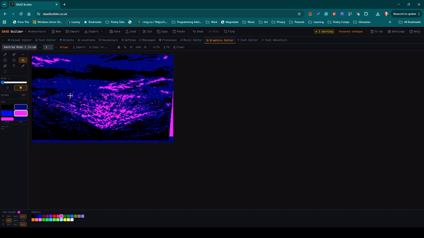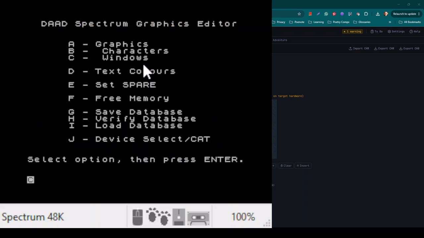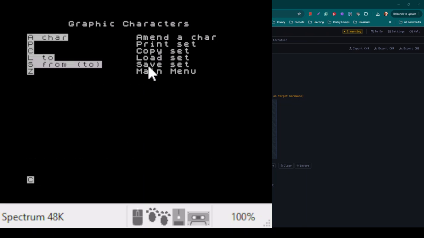So I think that's it for the Amstrad mode of the graphics. Next thing we added, so obviously my original goal was to try to make this a modern equivalent of the Pause editor. One of the features in Pause editor, and also in the DAAD editing tools as well, was the graphics editor. And within the graphics editor, you had a character editor, which we can access with the letter B, and that allowed you to amend any of the characters in the character set.